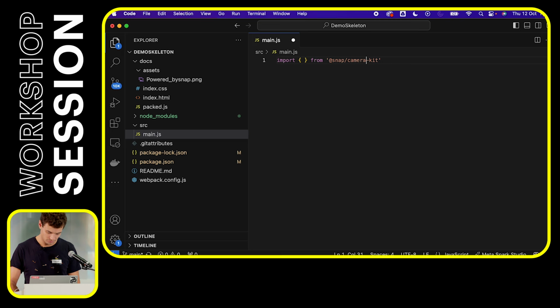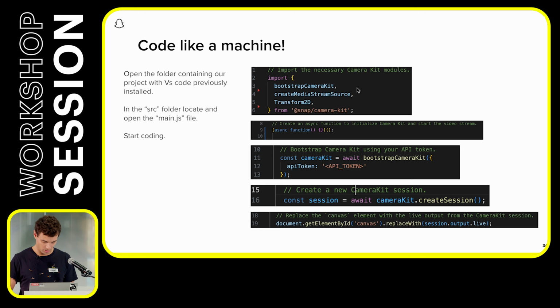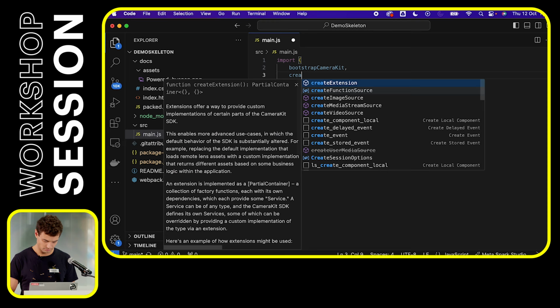I'm just going to go to the next line, and we have to import Bootstrap Camera Kit, which will actually start the WebAssembly virtual machine. We have to use create media stream source and transform to 2D. So bootstrap camera kit here, create media stream source and transform 2D.